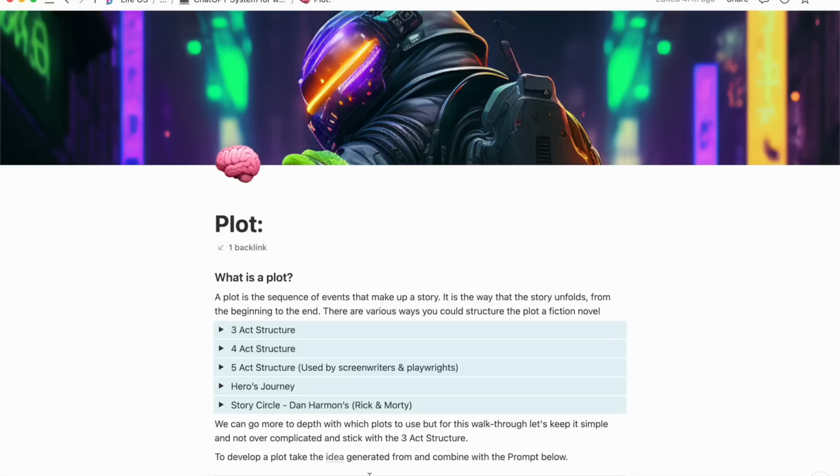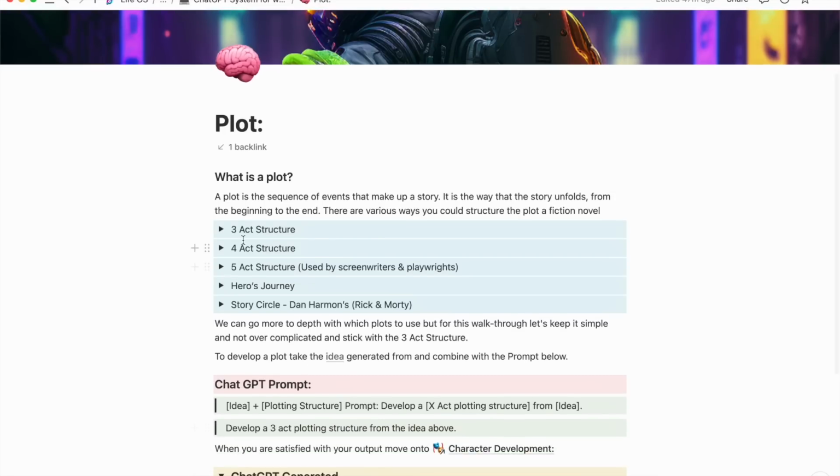And I think the Solar Opposites, I really didn't get deep into that one, but pretty much everybody knows what Rick and Morty is, and he developed the story circle that is based off the hero's journey. So choose any structure you want.